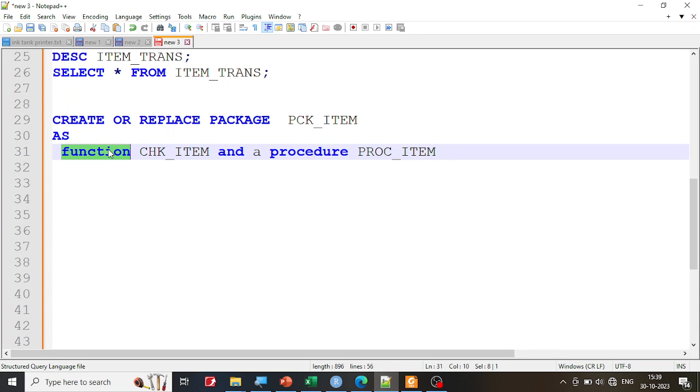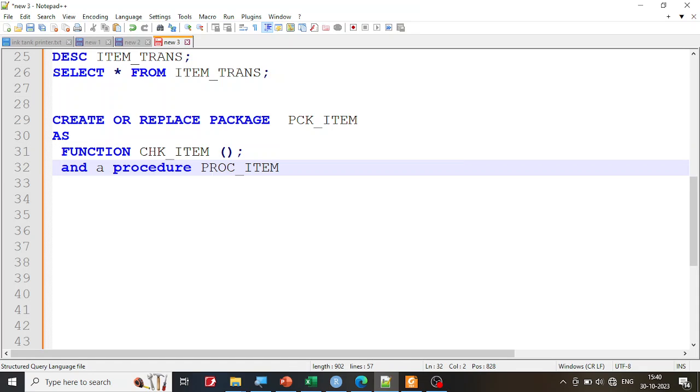So there is a function. What they have said is there is a function called check item. I don't know what that function is doing, but let's assume that there is a function and there is a procedure. So they have said there is a function and there is a procedure, but I don't know what has to be done.